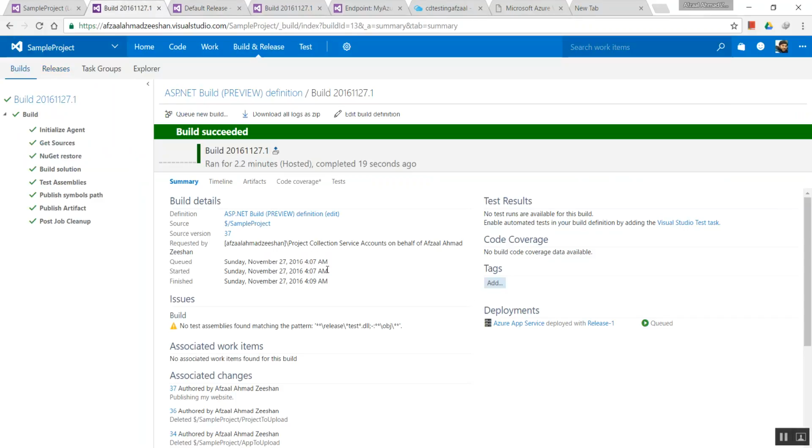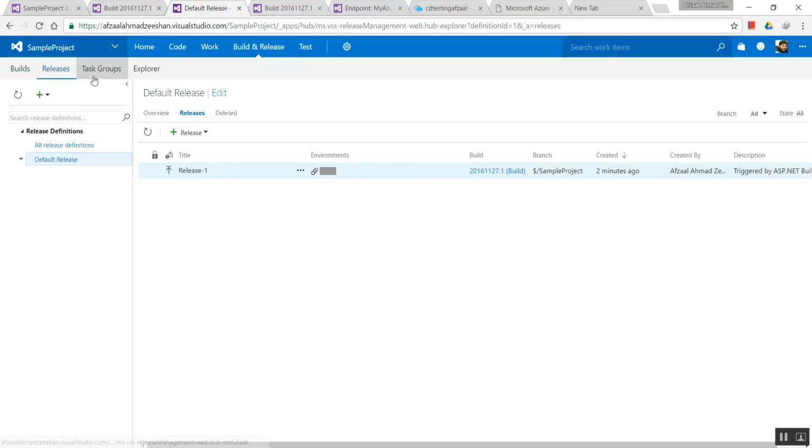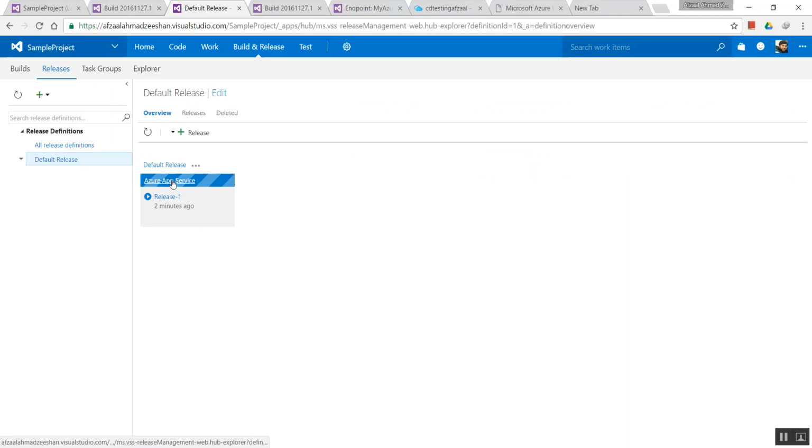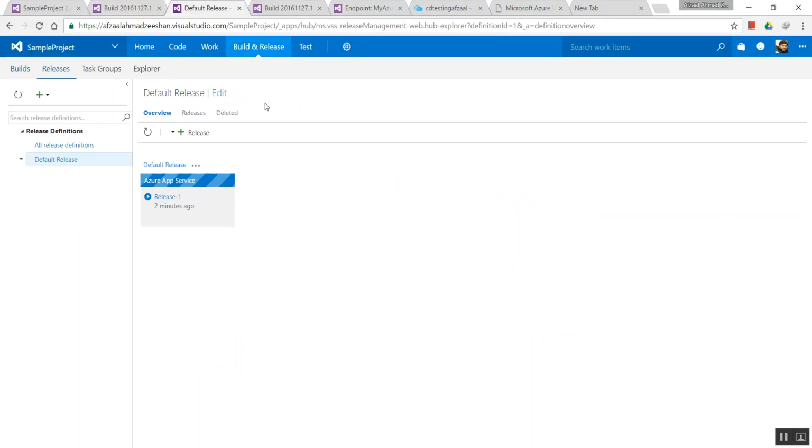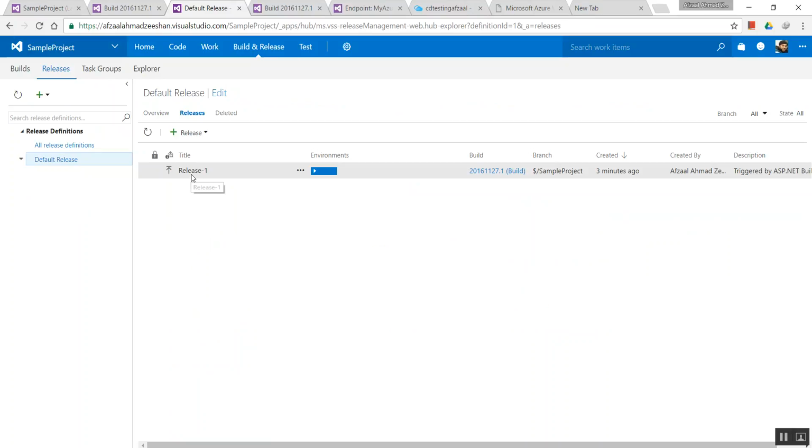Anyways, just for the sake of checking, if you come over here and look under deployments, you will see this Azure App Service, because we had the default release, this release, and then under the releases we had that name set up. Since we had that Azure App Service, it is deployed with release one, the first release. Is it working? Deployment in progress.